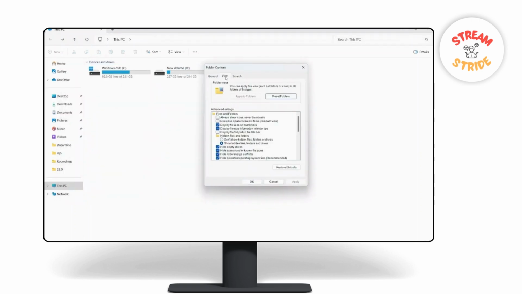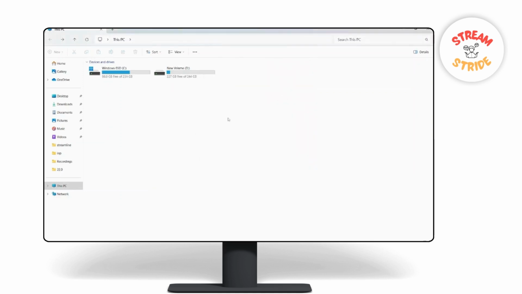And here go to View and click on Don't show hidden files, folders or drives. Apply it, click on OK. Now restart Microsoft Word. Then your problem should be fixed.